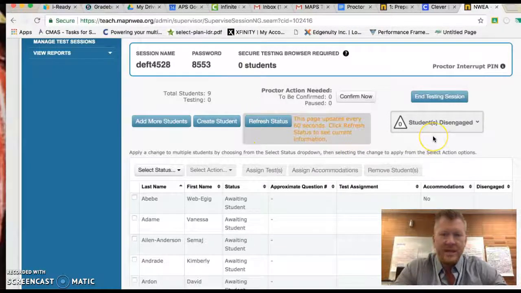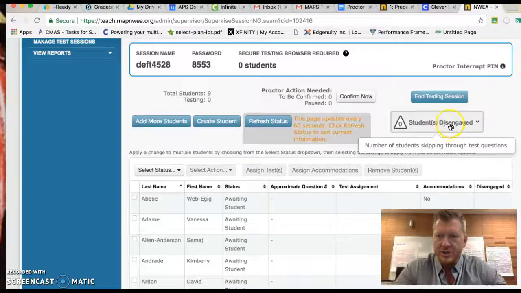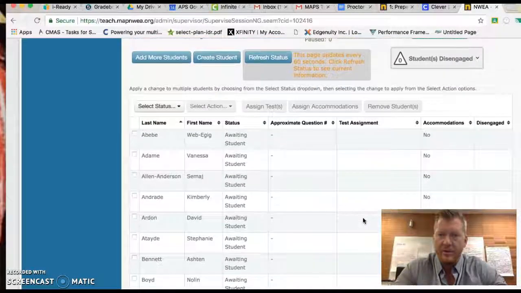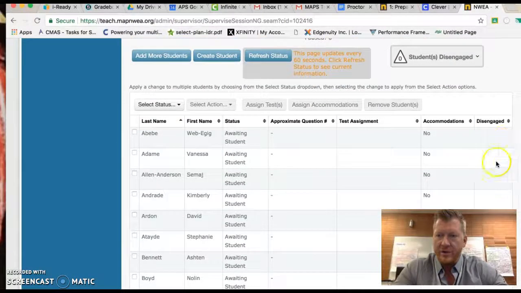If a student's disengaged, it will show here how many students are disengaged, and then it will show who's disengaged down here on this menu. When you are over here, it will show disengaged. Just go to the student that's disengaged and ask if they're all right, get them re-engaged, and then tell them to keep on testing. And then that's it.